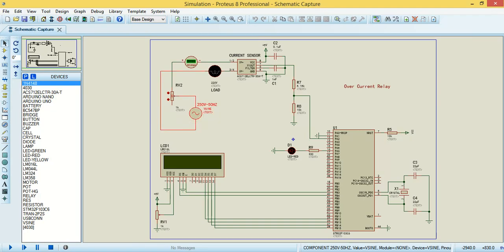So this is the 220 volt source with a variable resistor to vary the load to check the accuracy of the current. We are using a 220 volt load with an AC ampere meter to check the accuracy of our sensor and the code. And this is the current sensor, which is the ACS712 30 ampere sensor.